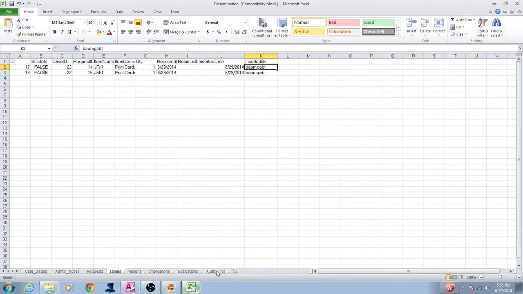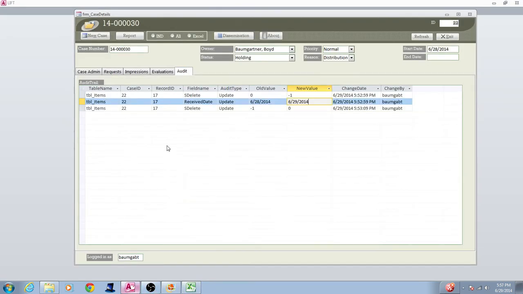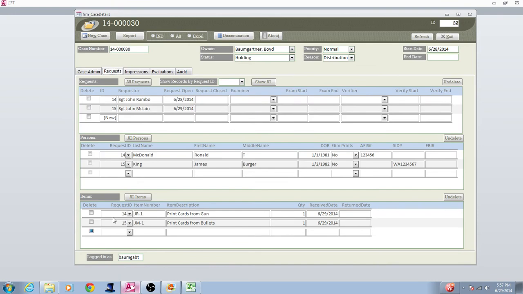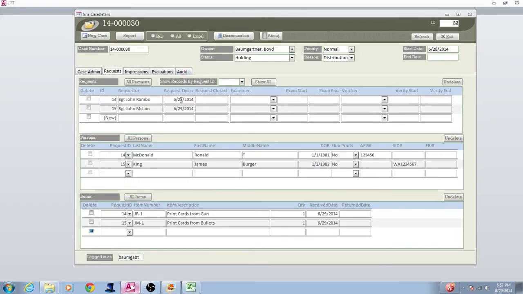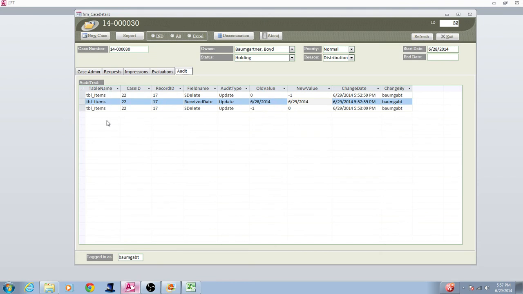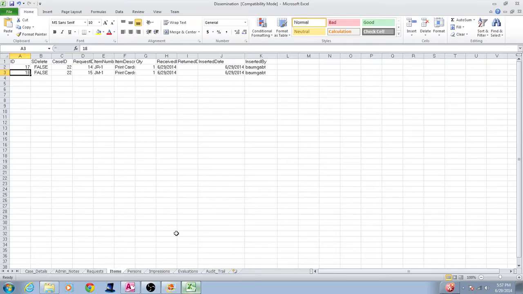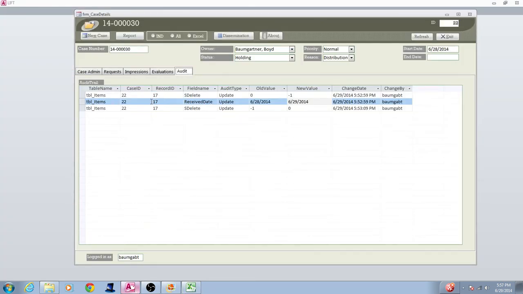So if you see no audits in a case, let's say we see 0 audits for record ID 18 in the items tab, which we can confirm in the items tab, there's nothing in the audit trail for record ID 18 in the items table. So we could infer then that because there are no updates, this record inserted on this date by this person, all that information remains unchanged. If it did change, it would show in the audit trail just as this information is shown.